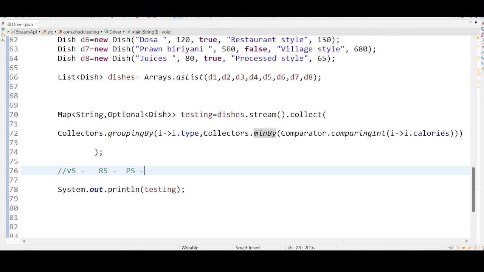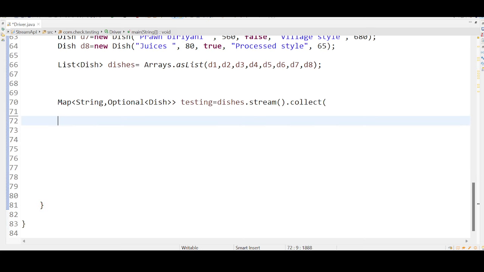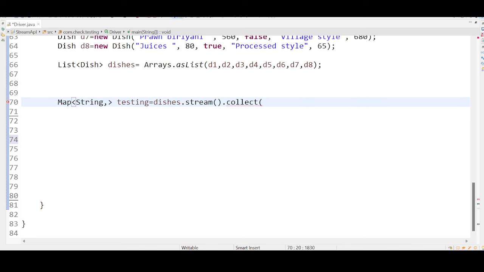And also, you can find the total number of calories under each and every type. How can I find that? Very simple. My requirement is, I want to find under village style how many calories there are, restaurant style how many calories there are, and again process style how many calories there are. Total number of calories I want to find. For that, I am removing this. My output should be what? Total number of calories in integer, right? So I am taking it as an integer value. Let me remove this. Total number of calories.